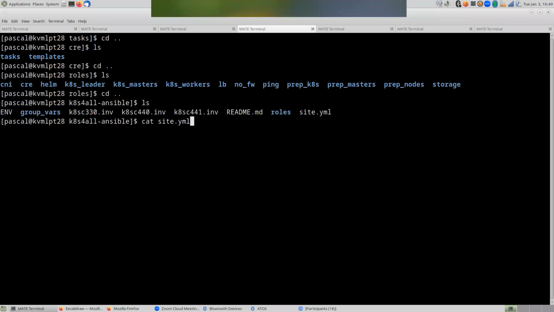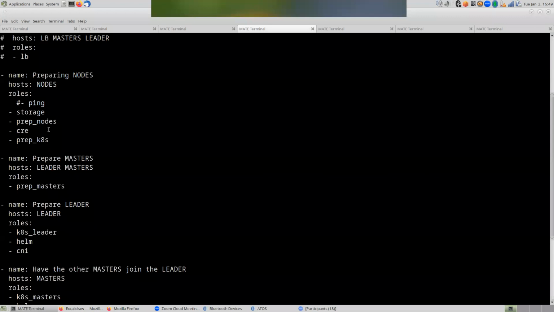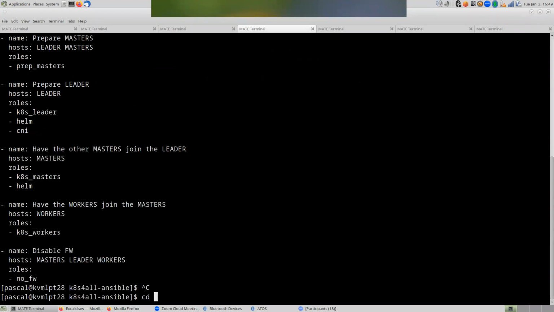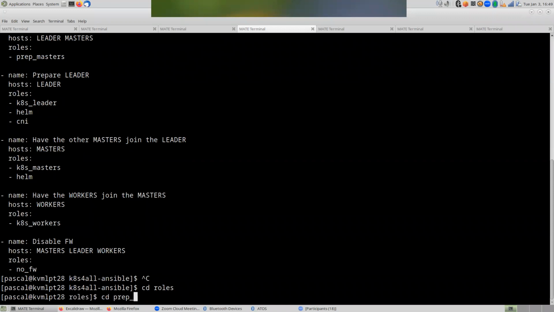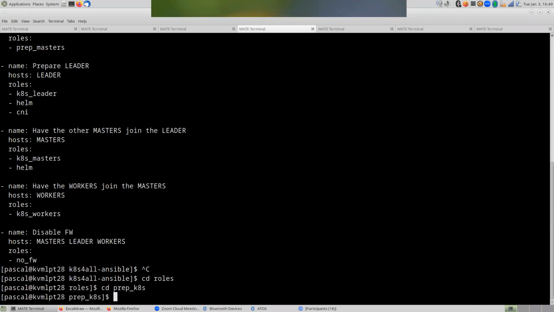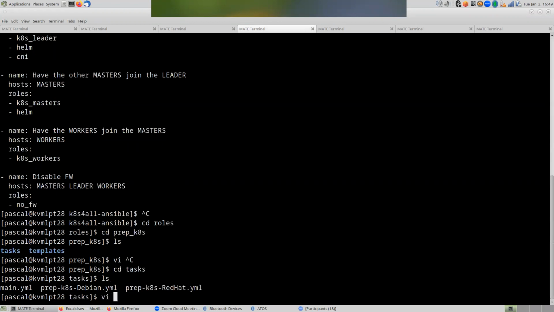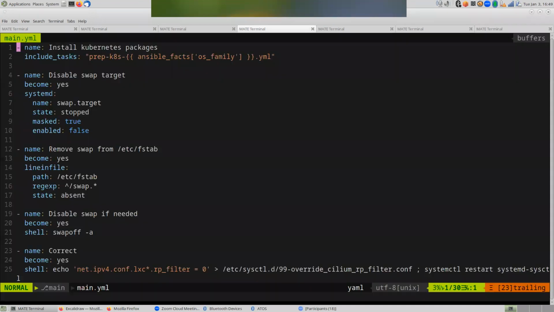So the next thing we're going to look at is prep Kubernetes. That's here. So if I check here, we have the part. You can also see that this one is also split up into the distribution family specific stuff. So what we do here is we first have the distribution specific stuff, right? You can nicely see the pattern in this case.